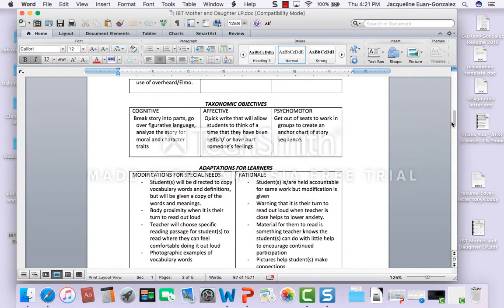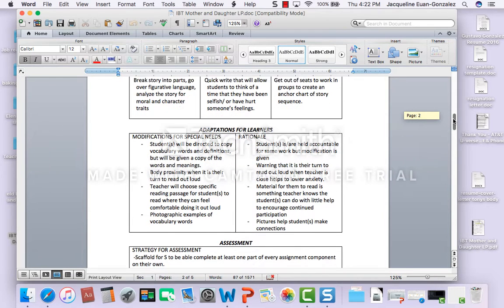The Bloom's taxonomy objectives: cognitive is to break the story into parts, go over figurative language, and analyze the story for moral as well as character traits. Affective is that the students will quick write, which will allow them to think of a time where they have been selfish or where they have hurt somebody's feelings. The psychomotor is to get out of their seats and work to create an anchor chart of the story sequence.